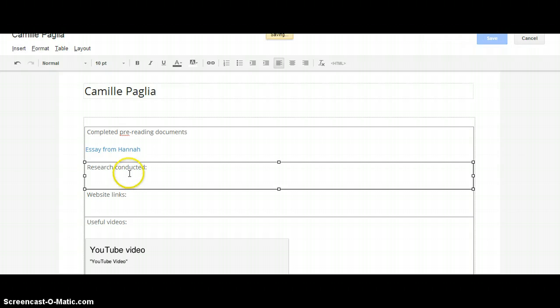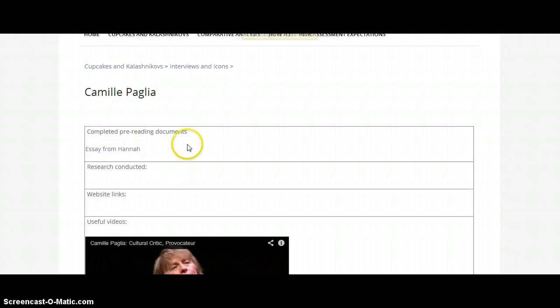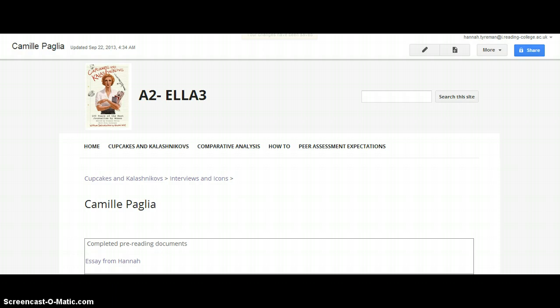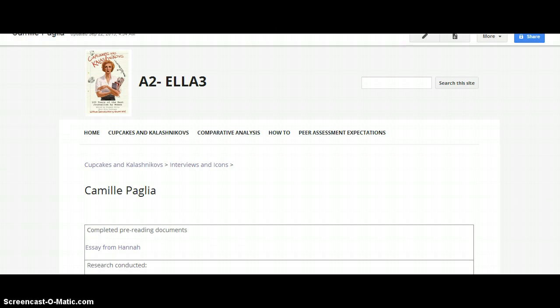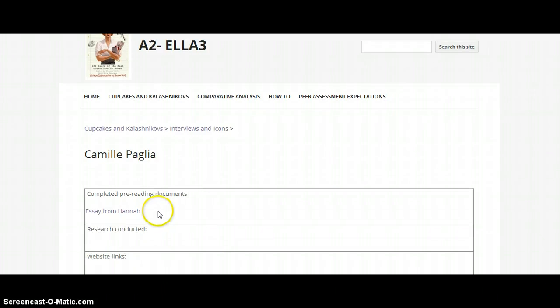So if you click on Save, and then if I click on that link, it will open the document in a new tab. Okay, so those are the two different ways of getting a document, presentation, spreadsheet, etc. into your page. However, this second method is the preferred method most of the time.